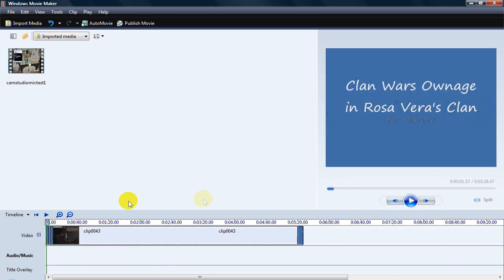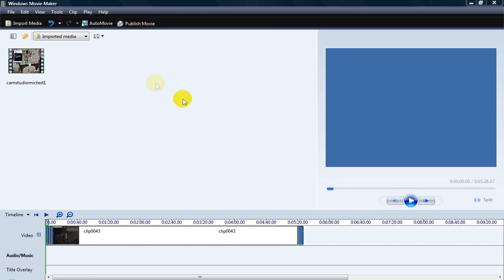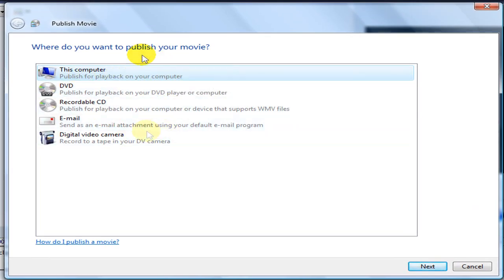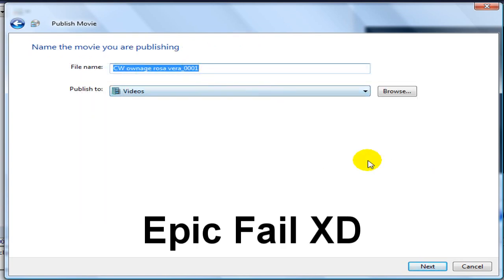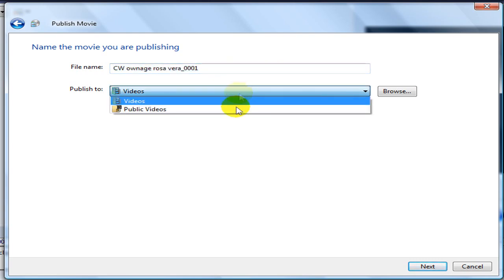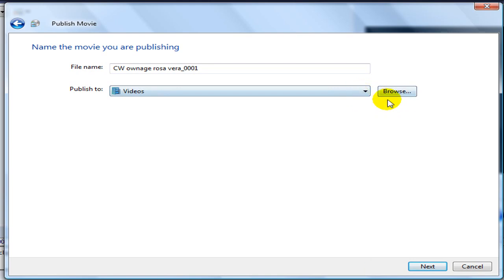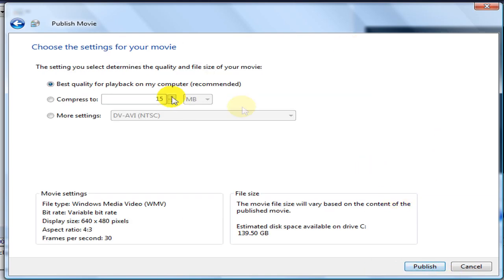And when you finally want to publish your movie, you would go to publish movie as usual. And then select where you want to publish your movie, so publish it to this computer. Give your file a name, and select where you want to publish to, public videos or videos, or you can select browse. So just click next. And then usually, if you really do not know what all these numbers and gibberish mean, you probably just select the best quality for playback on your computer.